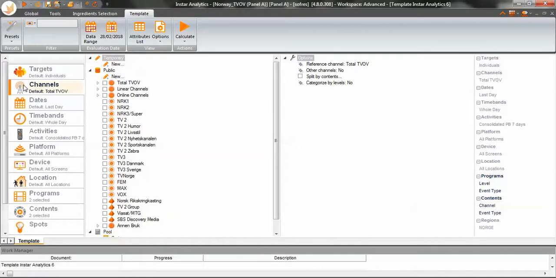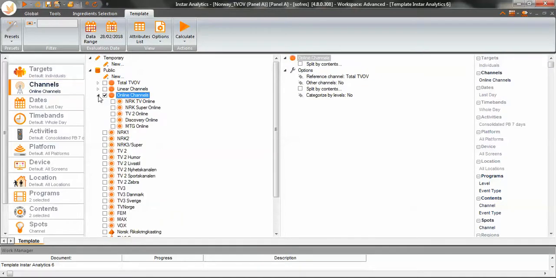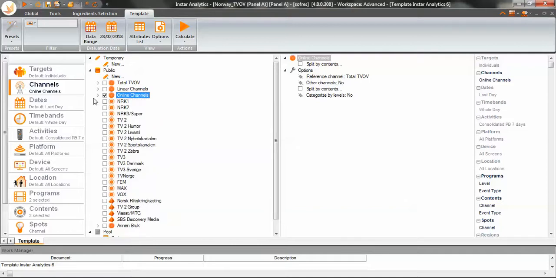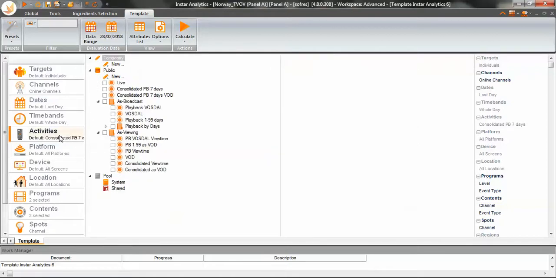You can of course start by choosing the target channels for which you're going to run the analysis. I'm only going to be looking at the channels, so I will select online channels only, because the other ones are not really relevant. I will run it for the last day, the standard day, so it's all day. You have to remember to choose a video on demand activity, because by default the selection is consolidated PV 7 days. So I'm simply going to choose video on demand.